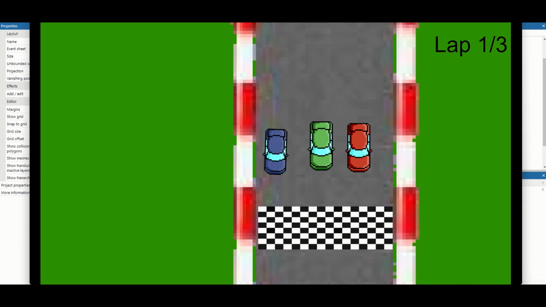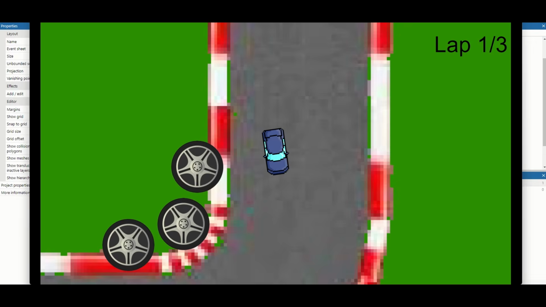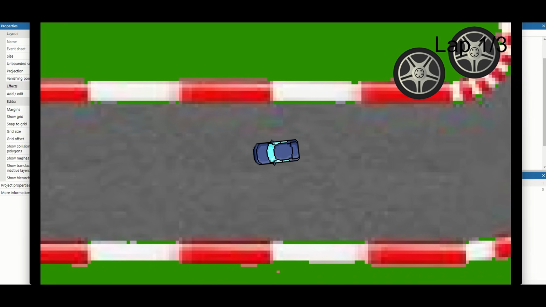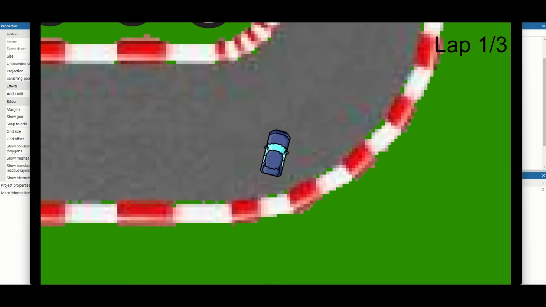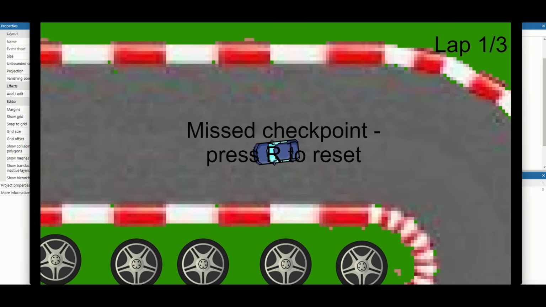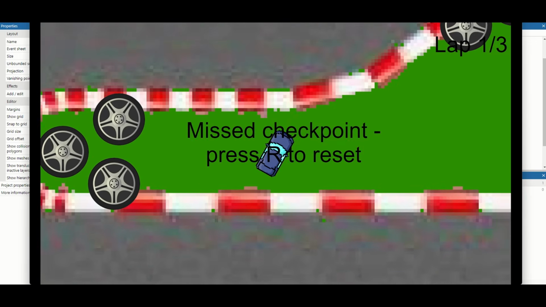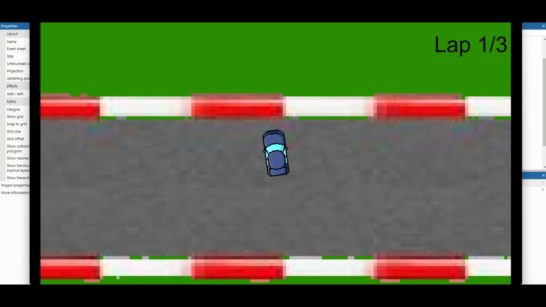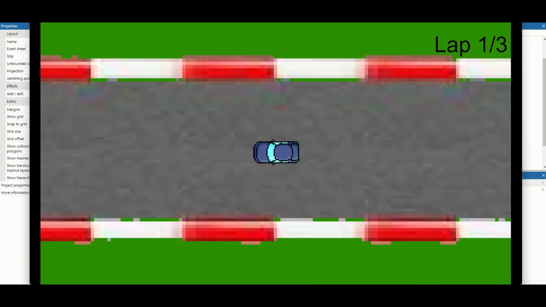So let's do our first test now of this code. So as I move through the level, it is racking up my checkpoint numbers. If I decide to go off the track and try and skip, it will tell me that I've missed the checkpoint. Now I'm going to purposely face over this way, but when I restart, it will actually reset me into where the next checkpoint is.